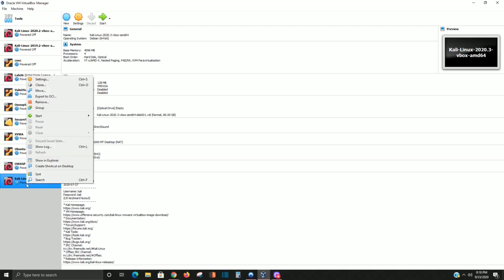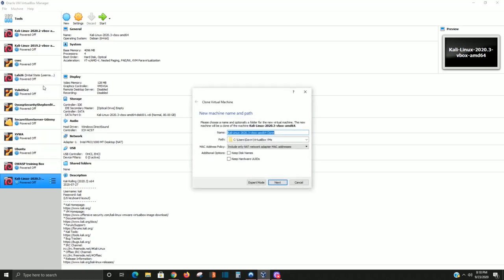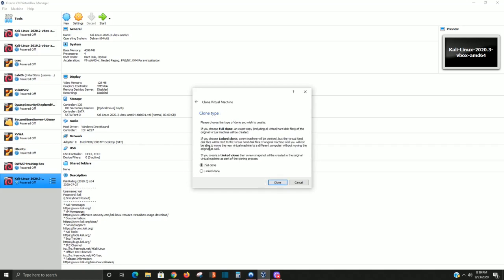What I usually do is I'll right-click my VirtualBox image, and I'll go up here to clone, and then you can name it whatever. So here's the name. It'll say VBox clone. I'll change it and say baseline, and I'll hit next.